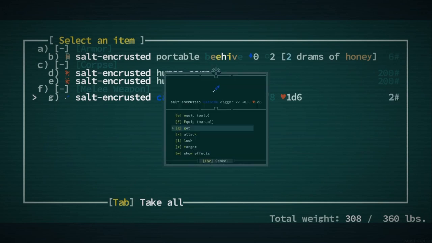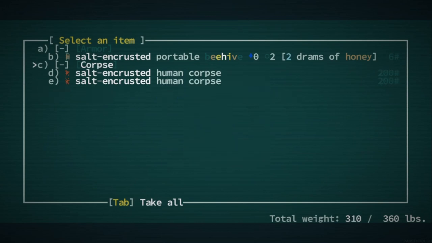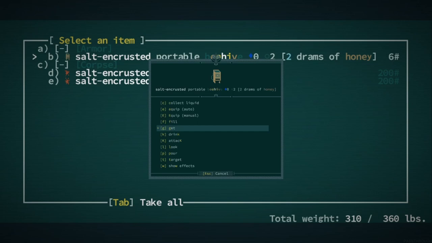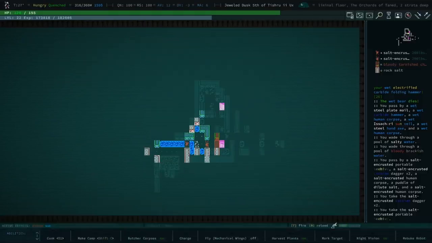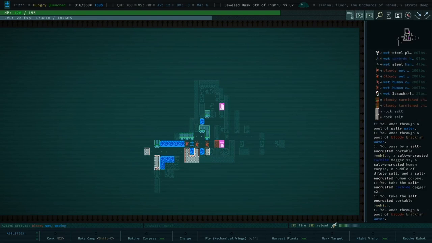You're taking that, right? You can't not. I guess so. You can't not take the portable beehive. I mean, I'm not just having you take that for a meme. It is actually worth money.